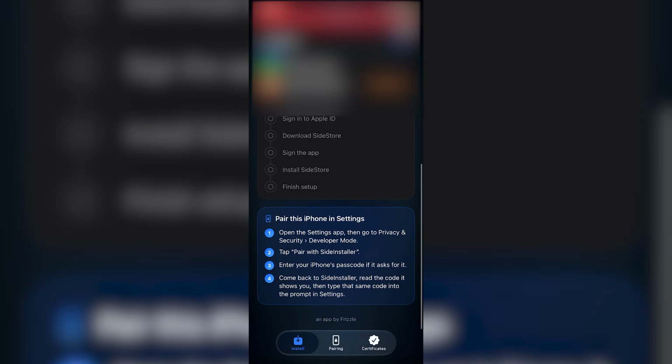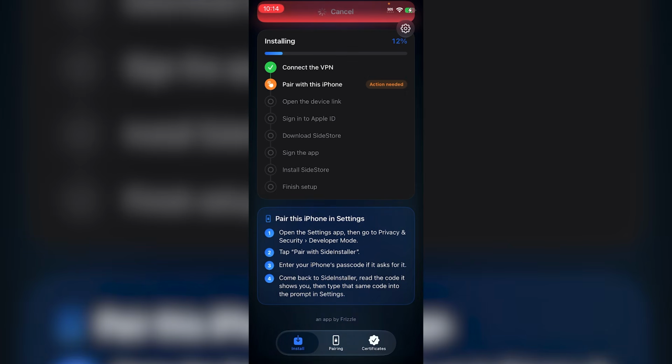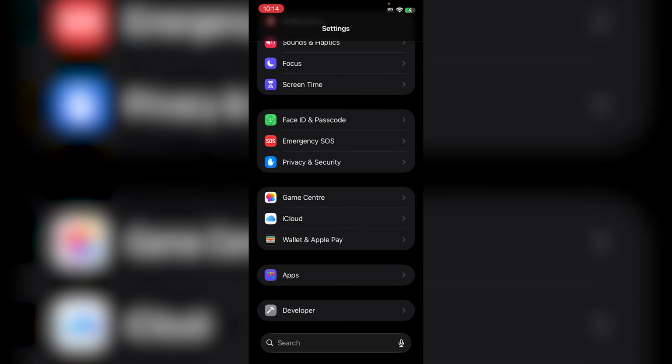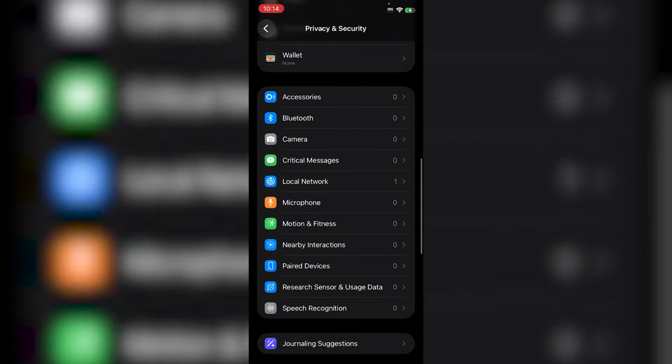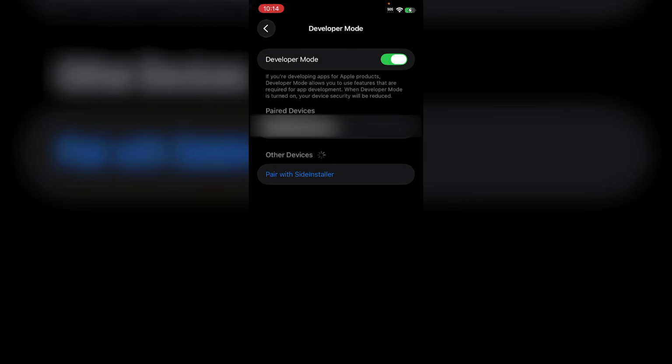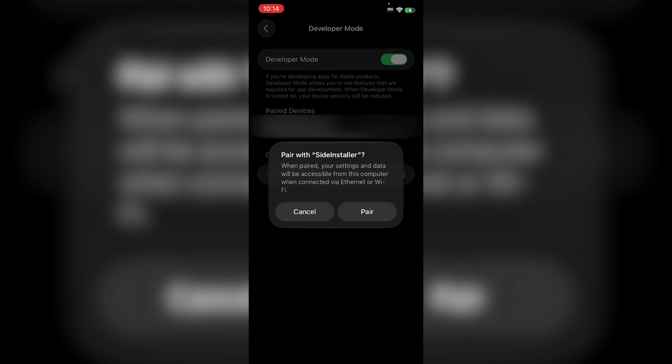So the instructions for pairing is listed down here. Essentially, you guys just have to follow the steps. You're going to go into settings, and then scroll all the way down again until you guys see privacy and security. Scroll all the way down again, and then go back to developer mode here. Click on pair with side installer.